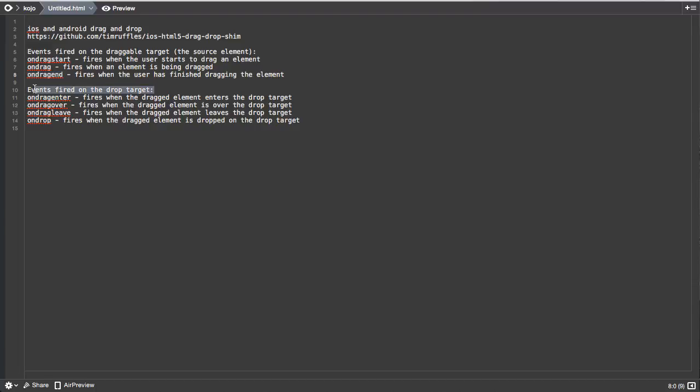And the drop target they have on drag enter. So when we start hovering over this item with a dragged element, on drag enter fires. And we have on drag over, which is firing every time, all the time that we're over this item. And we have on drag leave. So whenever we drag our draggable item out of this element. And then we have on drop, something that should happen when we release a dragged item on top of this element.